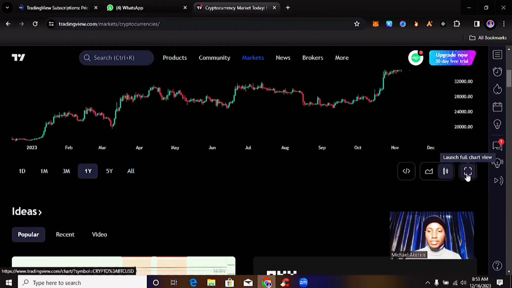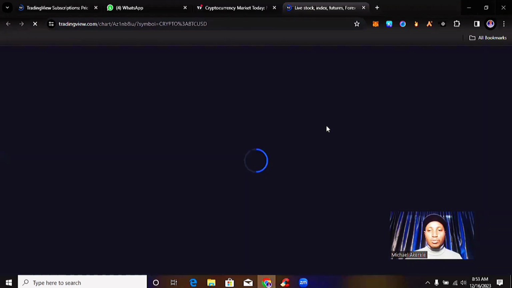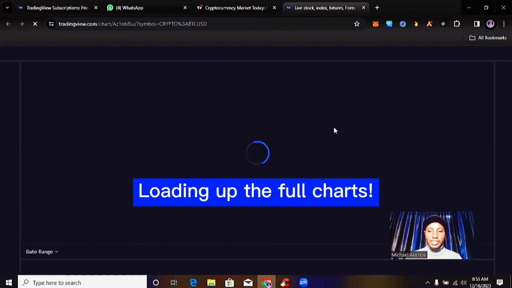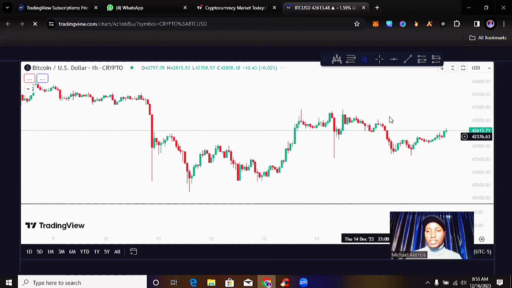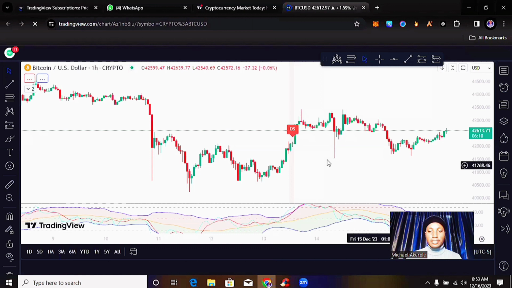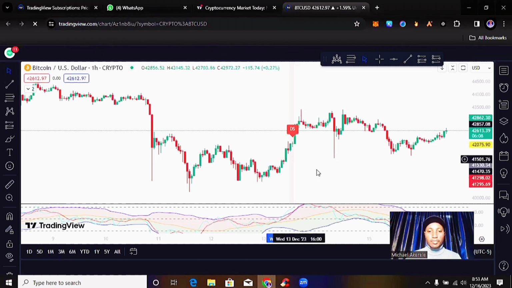And ladies and gentlemen, I have clicked on the launch full chart view, and we're going to be in the full chart of Tradingview, and we are almost there. I think it's my network. So, ladies and gentlemen, as you can see, we are now in the full chart of tradingview.com. The next thing you want to learn how to do now is to set up your demo trading account on Tradingview.